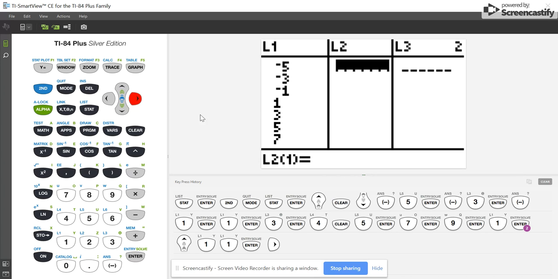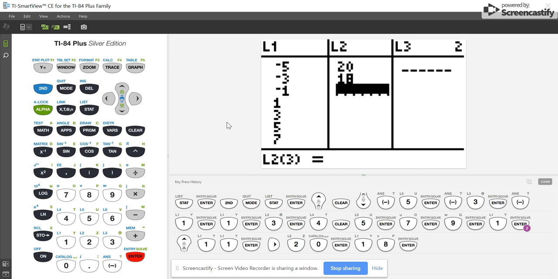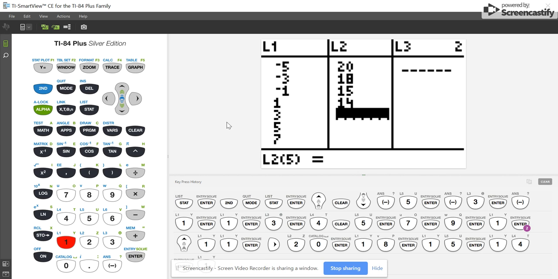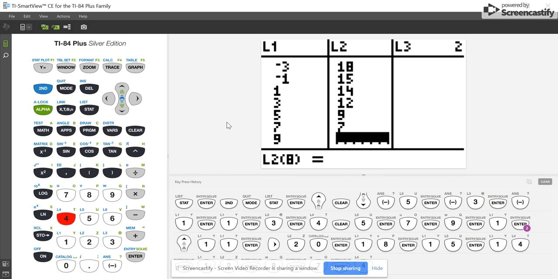I hit the right arrow, I'll go to my L2 now, and I will type in my values in my L2. 20, 18, 15, 14, 12, 9, 7, 4, 2. Okay. So my stats are ready.